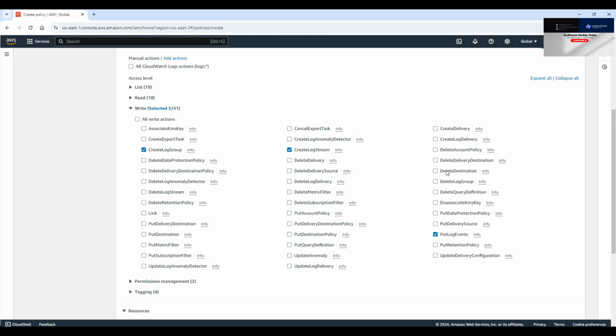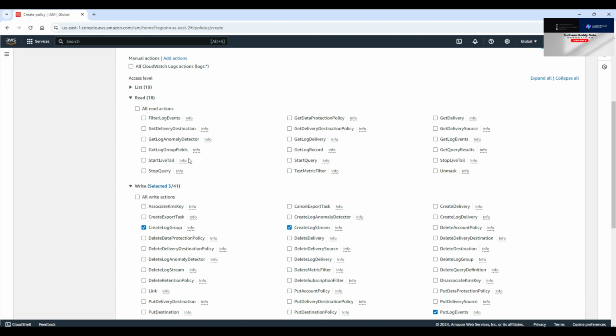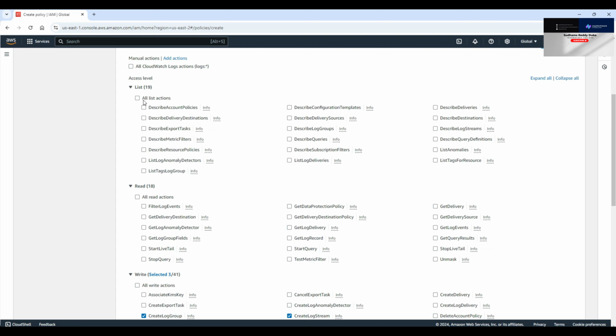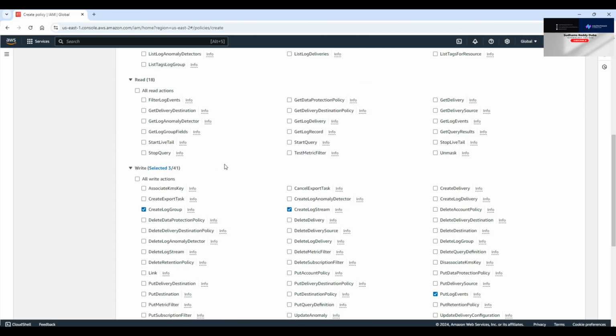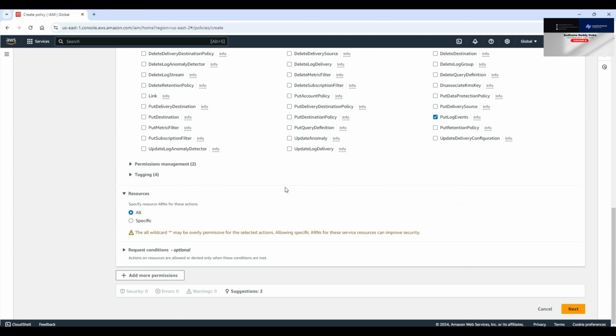I think describe will not be available here. We have to go for read. Even read is not available. Let me go here in the list. Describe log streams, where we can see that log streams are there here. On total, how many actions we have selected? 4. And then we have to give all. And then finally, next.